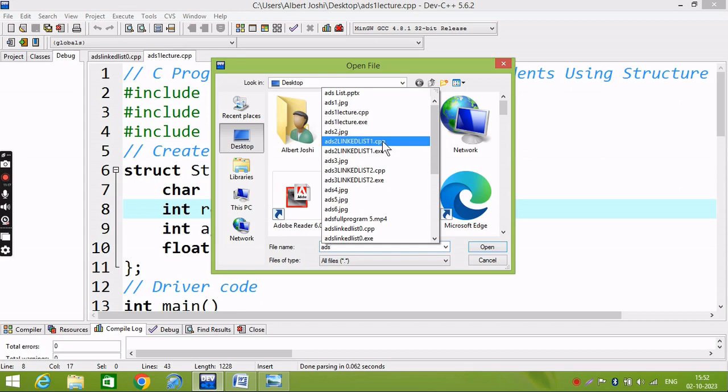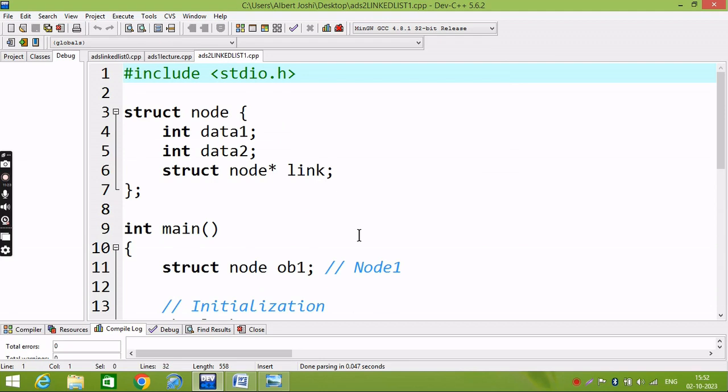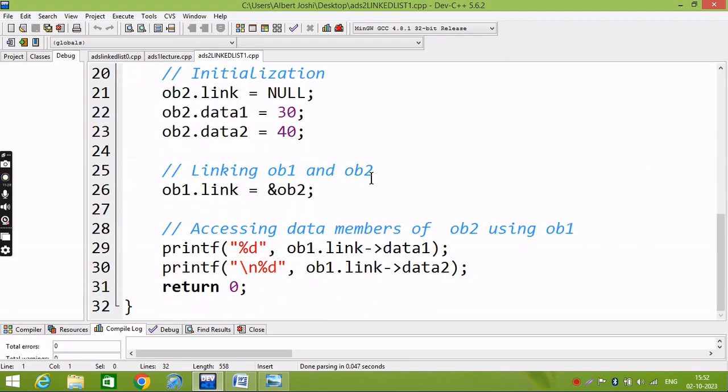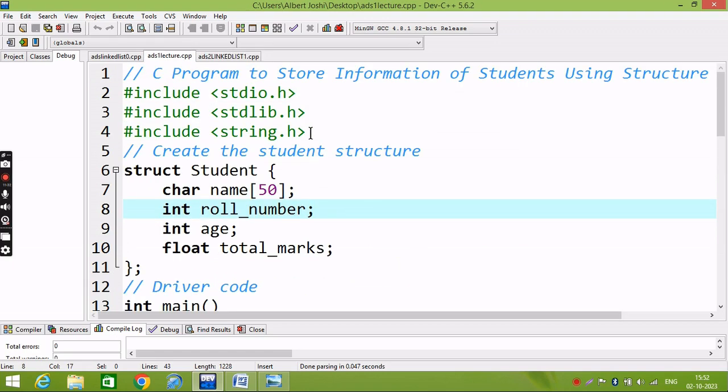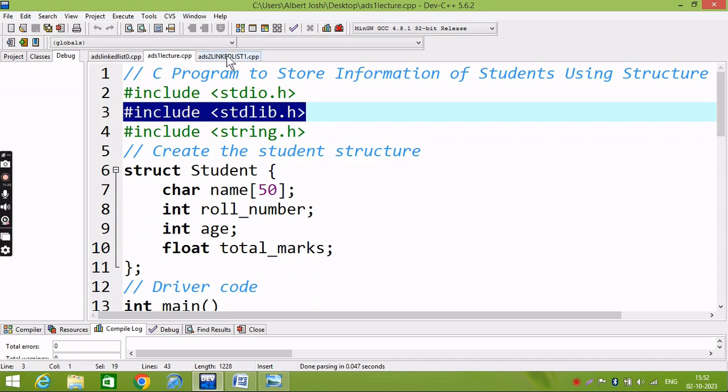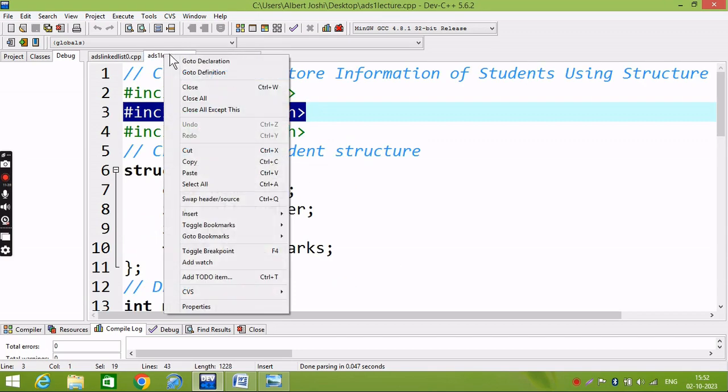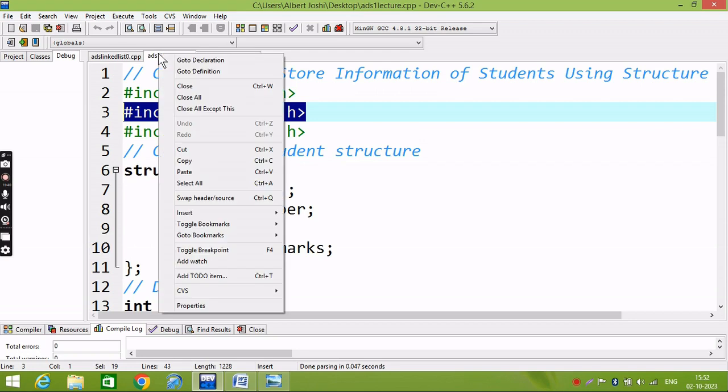ADS2. I think this one I will see, maybe this one. Okay, this is the program. Now the next program, what is this now? So here I removed the unnecessary parts. This is unnecessary, so I will close this program also, because if I do not close it, then what will happen?